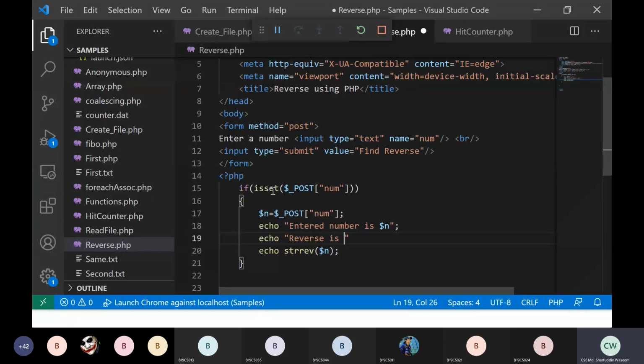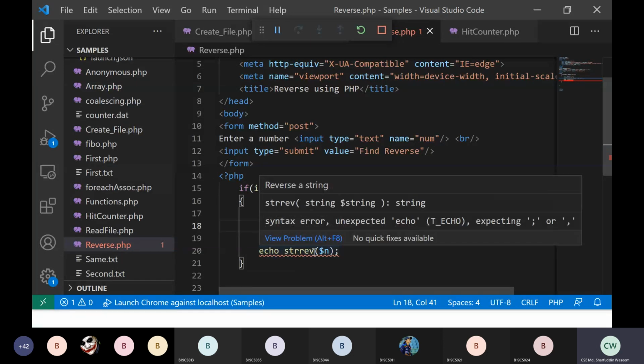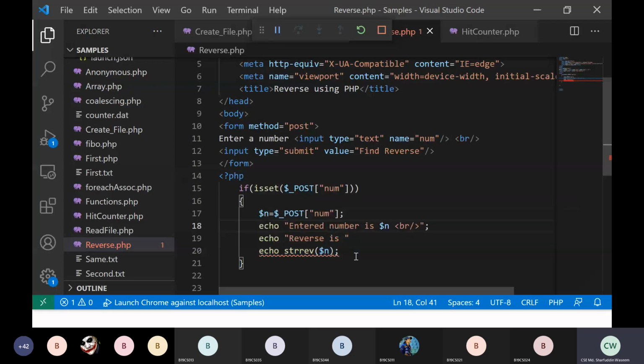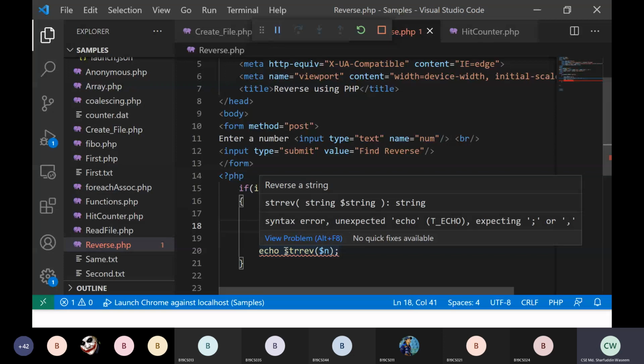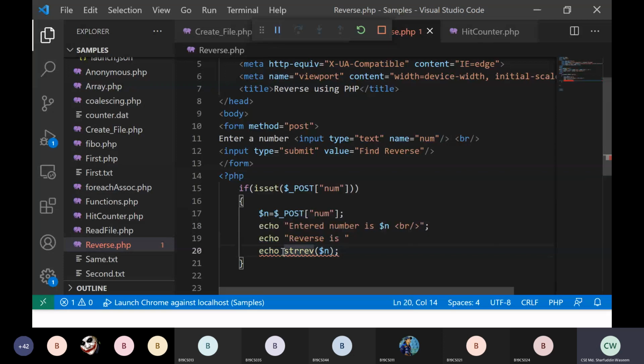Before this I will simply write reverse is, and I will print this. Here I want to get a new line, then I can give br slash. We are not giving a semicolon here, so that is the reason this is an error.